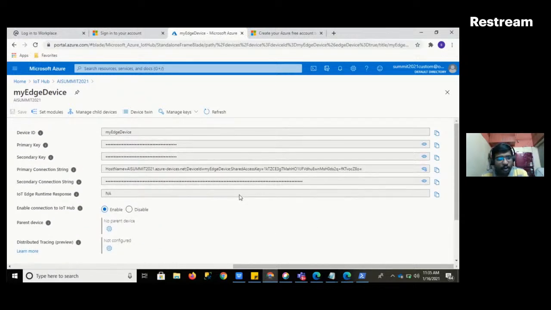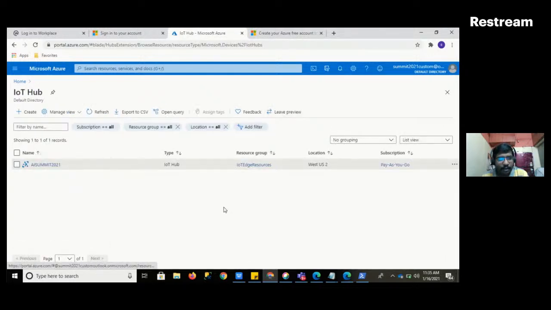Next, what we are going to do is deploy this IoT Edge. We need to deploy this IoT Edge into a virtual machine which runs on Linux. Okay, so why am I telling you the virtual machine runs on Linux? How can we create a virtual machine?